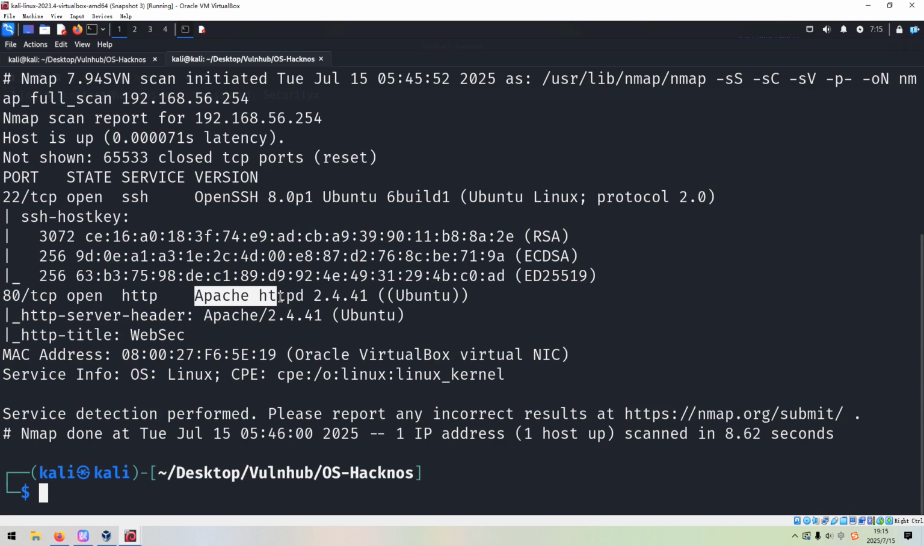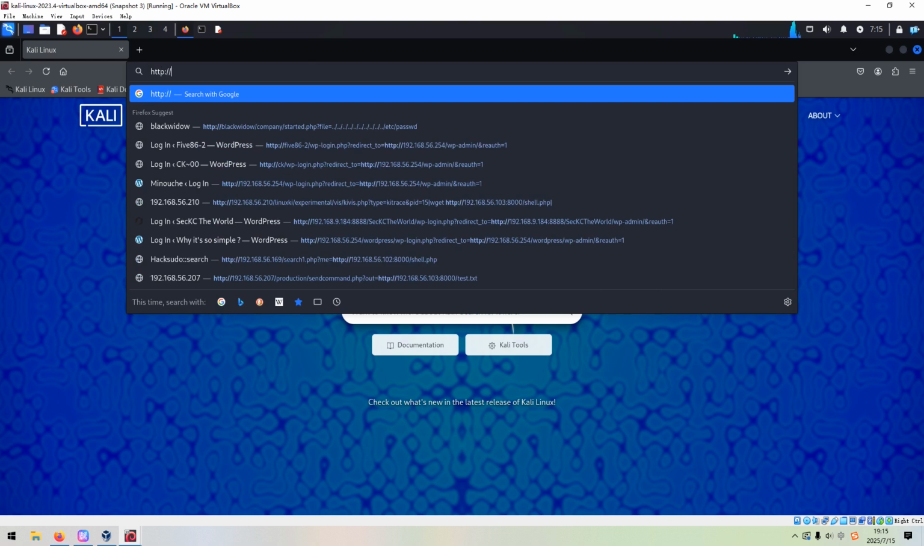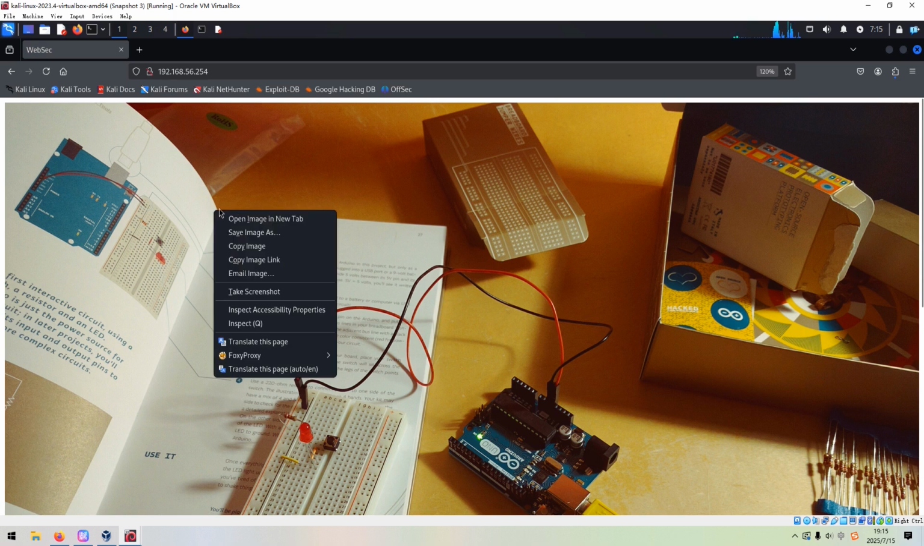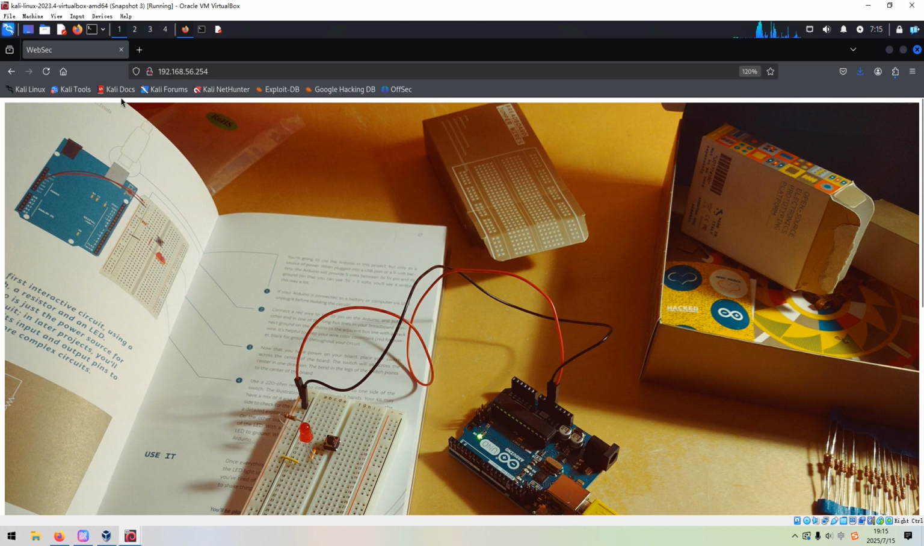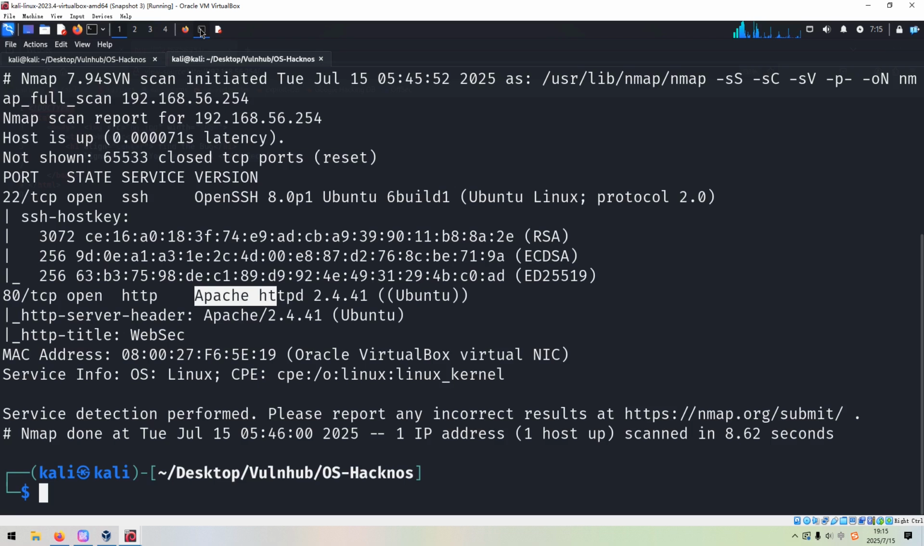We need to enumerate the web application, both manually and automatically. Let's fire up the browser to perform manual enumeration first. Press enter. So we got this site back from the target machine, and there is a picture. We can save this picture to our Kali Linux, and as usual we can check its source code, but nothing interesting here.